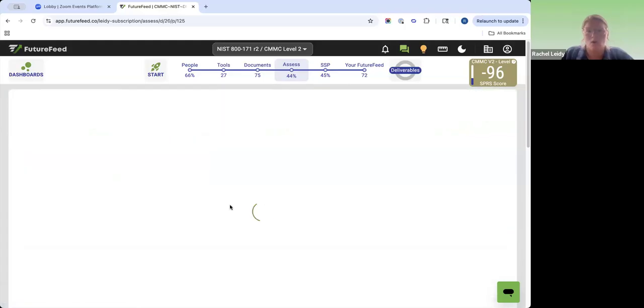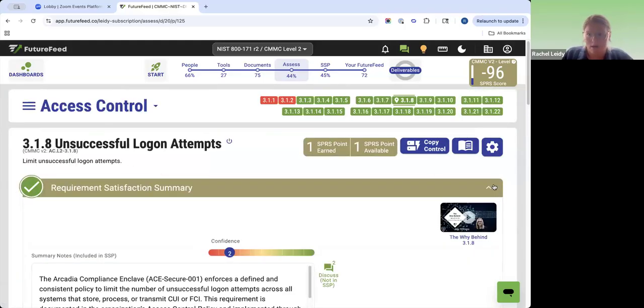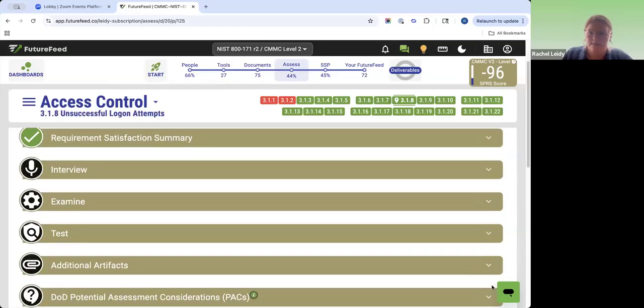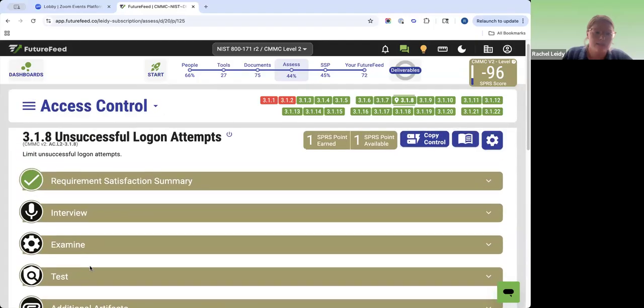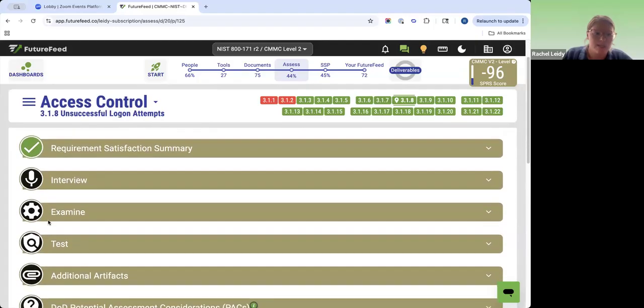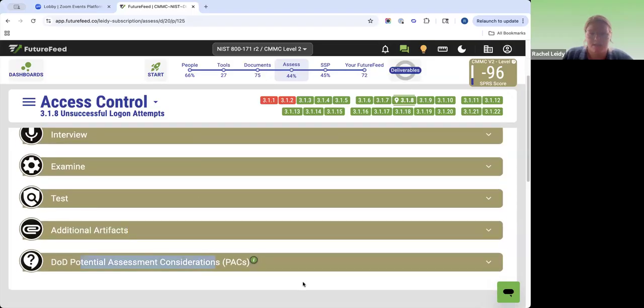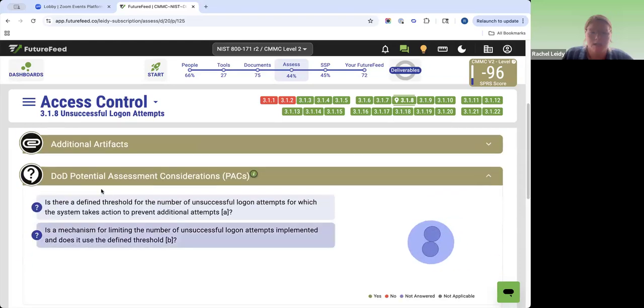But then also the goal would be, within the requirements, to have all of these, at least the ones I'm displaying: requirement, interview, examine, test, and the additional artifacts, all filled out. You don't have to use the potential assessment considerations if you don't want to. These are just questions. They're meant to be helpful and guide you if you are doing that internal assessment yourself and you've never done an assessment or you don't know what to ask.